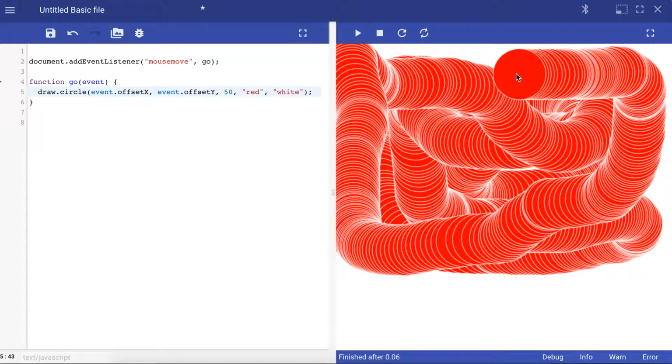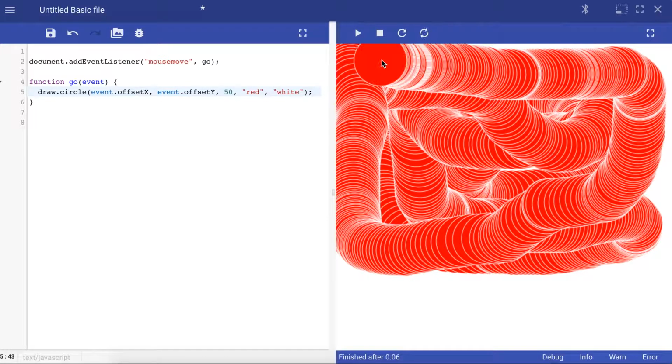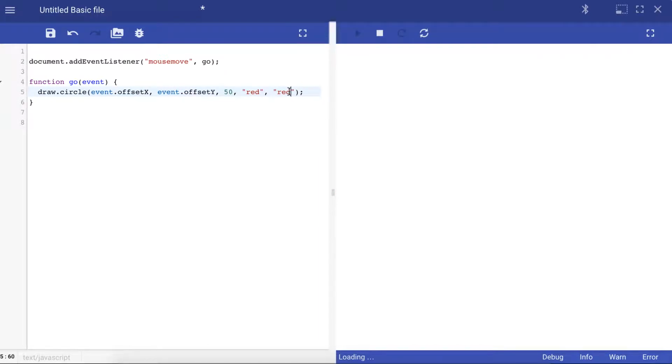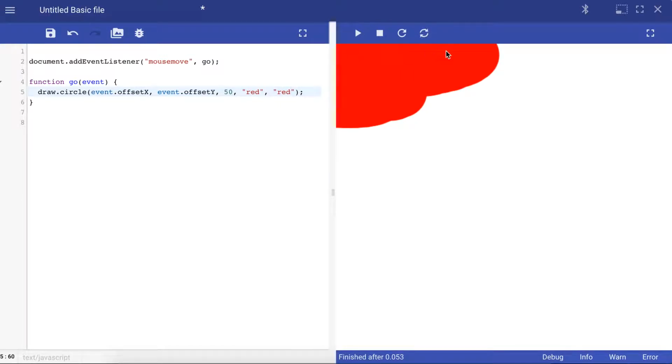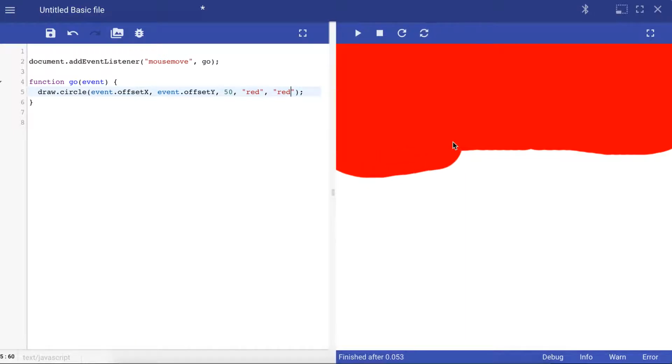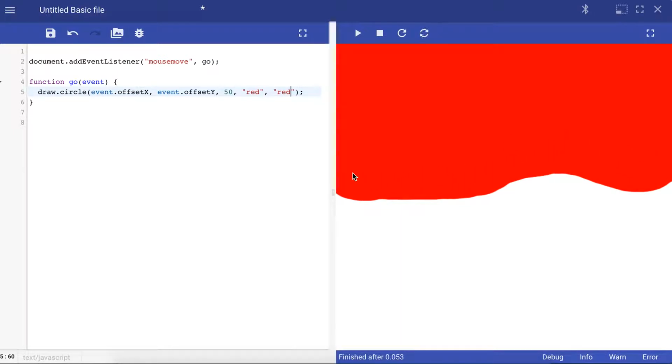Of course, if I didn't want the white outline, I can just change the stroke of my circle. Let's make this red instead. So now I'm drawing a red circle with a red outline, and I'll just have a nice smooth red blob that I can be coloring in my screen with. Woohoo! Okay, so I have a little bit of interaction happening with my mouse.